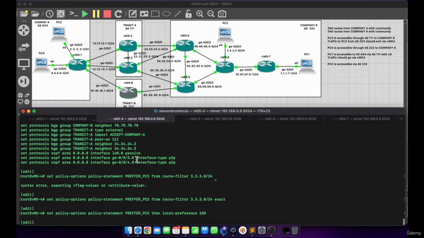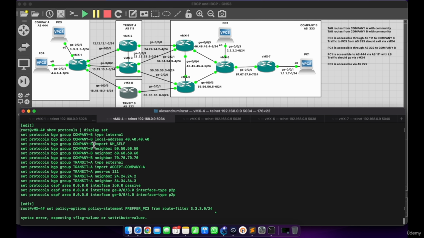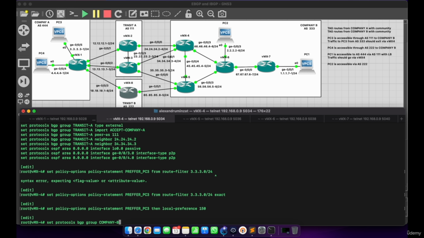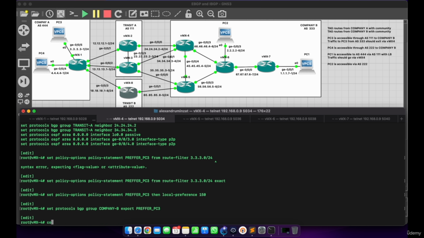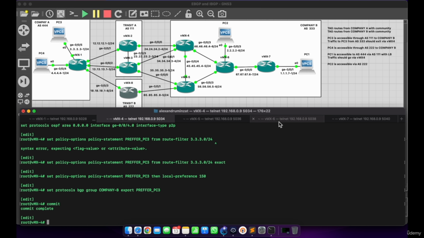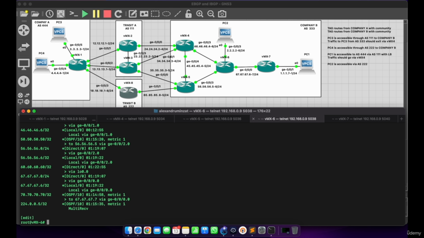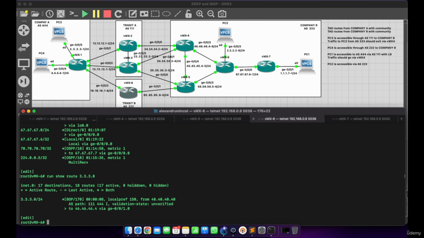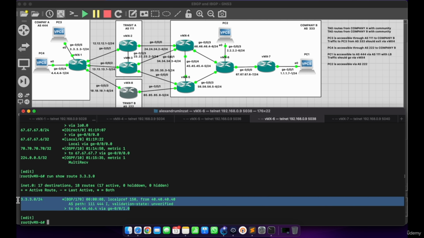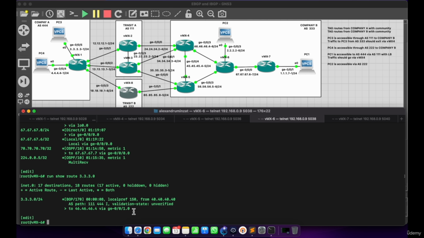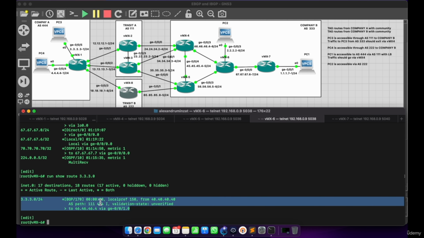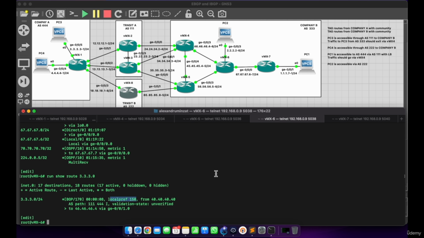And I can apply this policy inside the company B. So export prefer PC3 and commit. And let's go back to PC6 and see how this route 3.3.3.0 looks. And now it is different. It is only preferred from virtualmx4. And it has the local preference of 150.